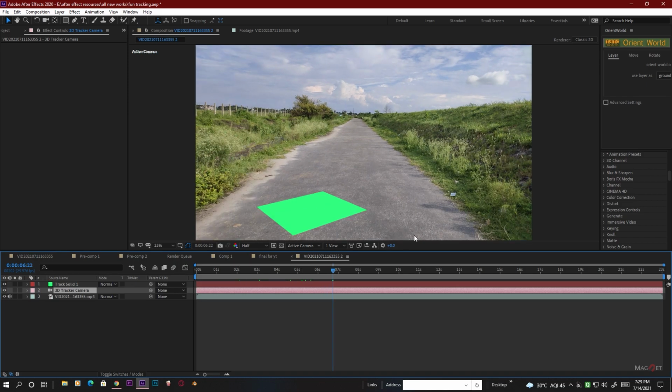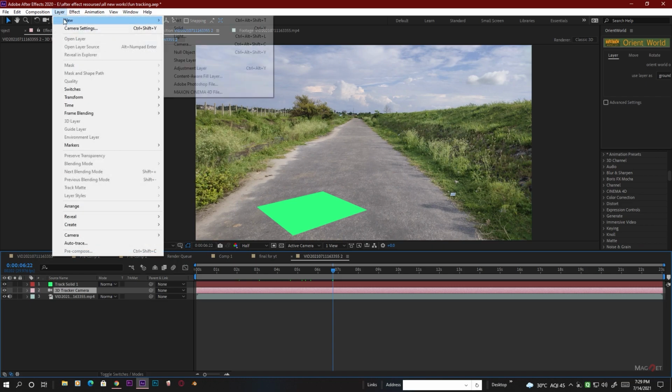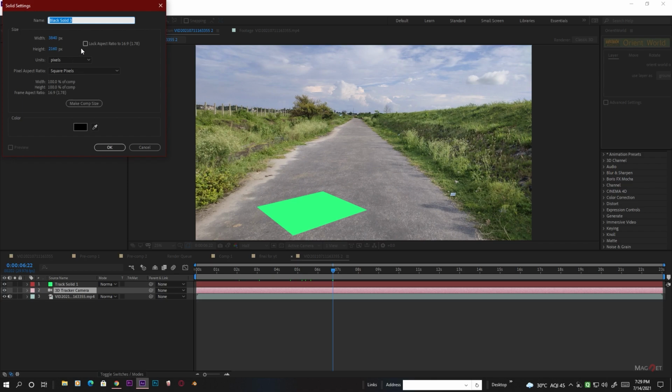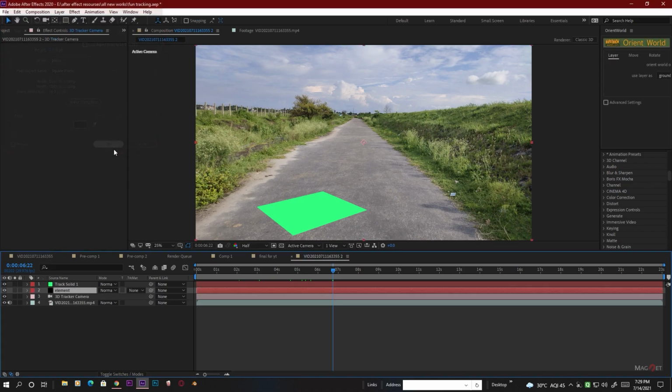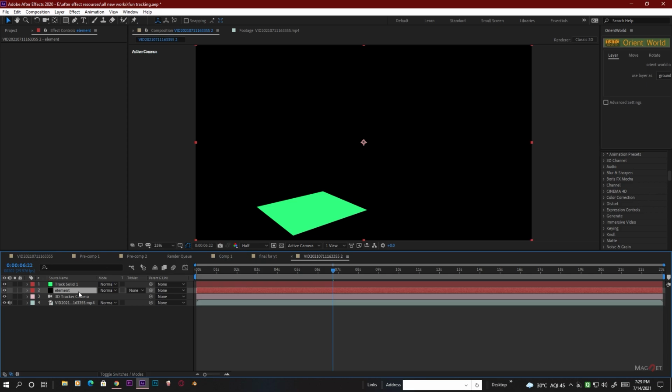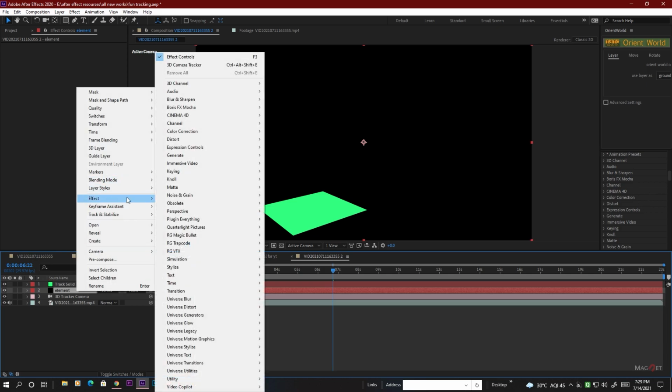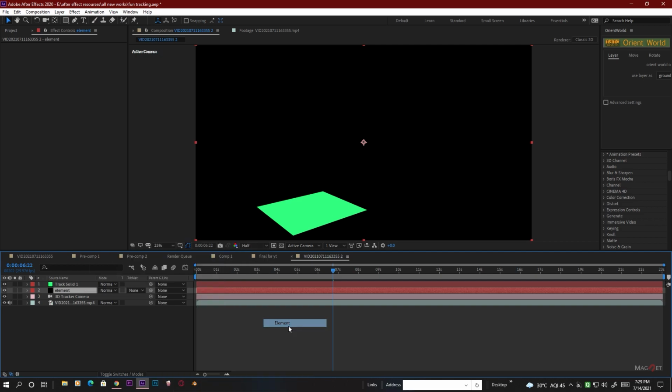So now we put some 3D object into our live action footage. For this I'm first going to create a new solid and name it Element. Now hit OK, then right click on it, go to Effect, then Video Copilot, and select Element.